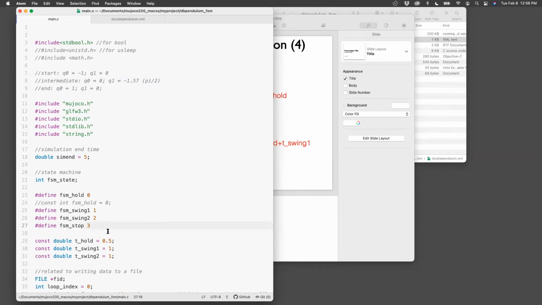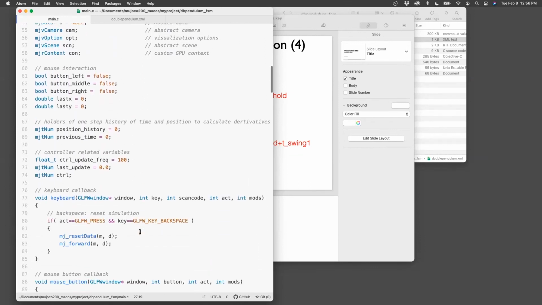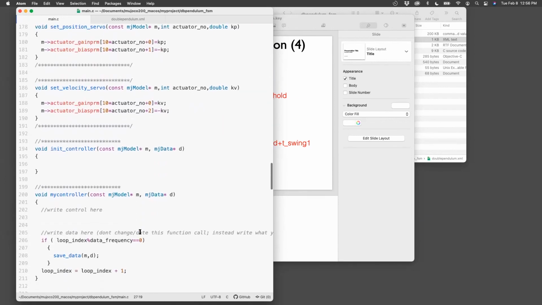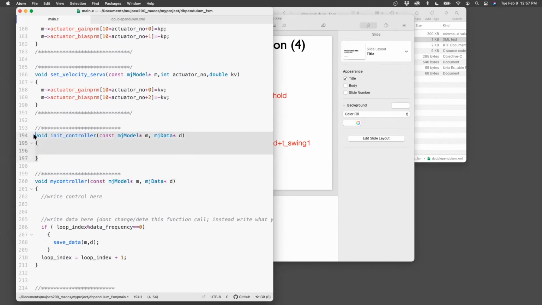Once we've defined these global variables, we always have to initialize the state machine. In this template file I created a block called init controller. If you scroll down, just above my controller there is the init controller. We'll initialize the controller here. In the initial state, the pendulum is in the extreme left position, so we set the FSM state to FSM hold. That's all I need to do. If you have other variables you want to set in the FSM, you're free to set them here, but this init controller is called only once, before my controller is called.